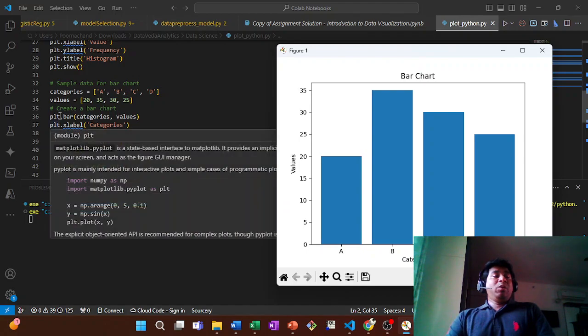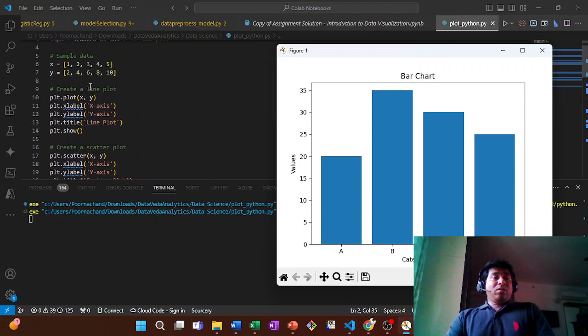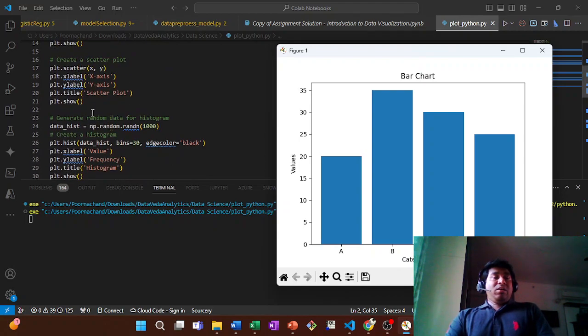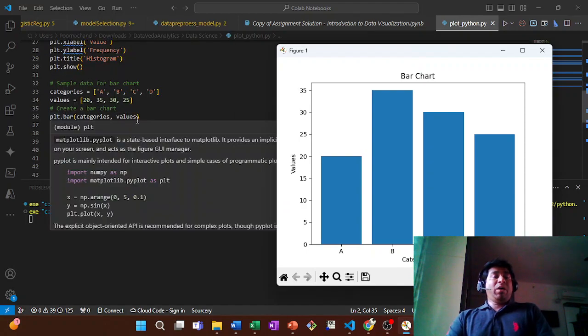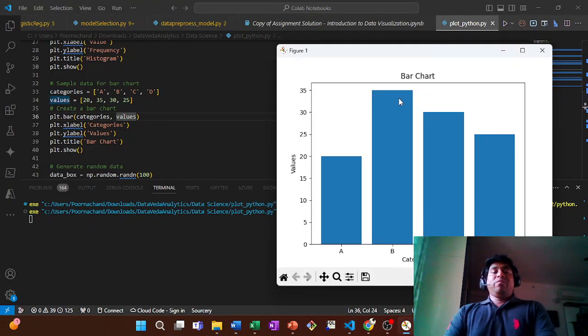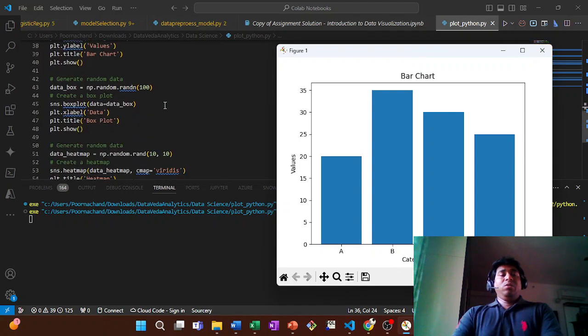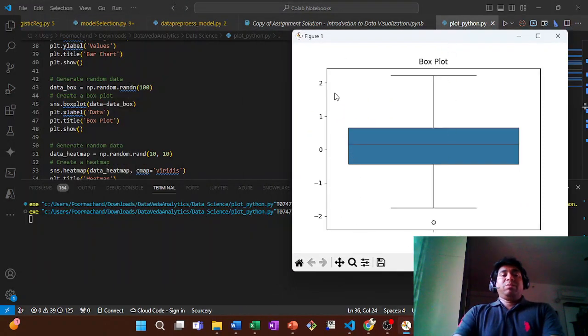Earlier we were saying plt.plot, plt.scatter, and plt.hist. Now we are writing plt.bar. We have provided categories and values, and this is the outcome we have received as the visualized value over here. Then next we are going to create a box plot to understand the quartile ranges between these particular values. So this is the data, and this is the box plot which we are seeing.